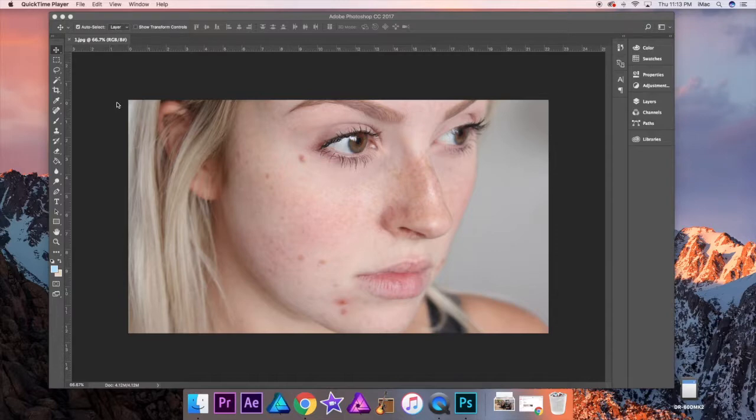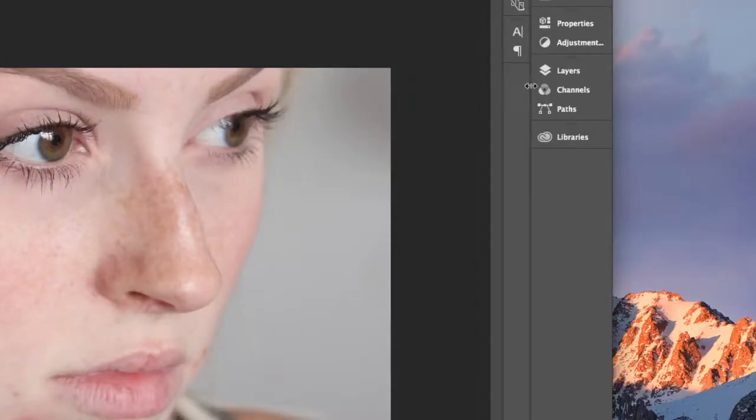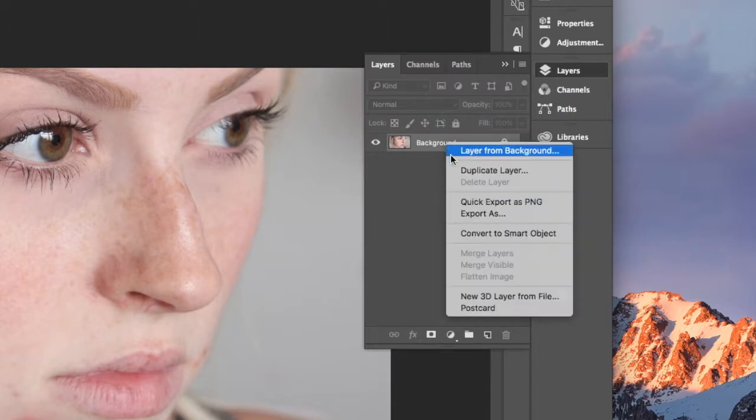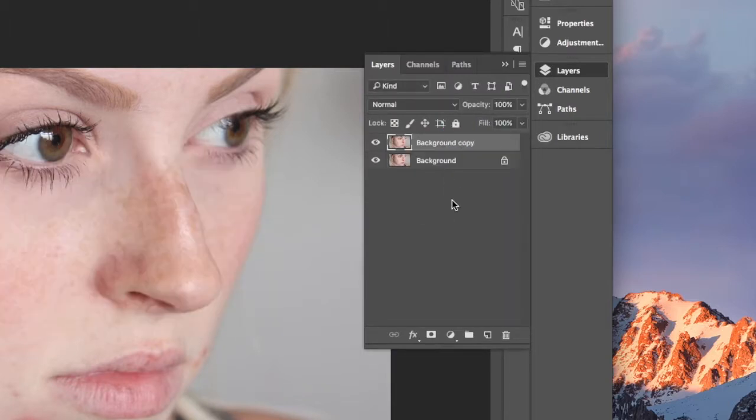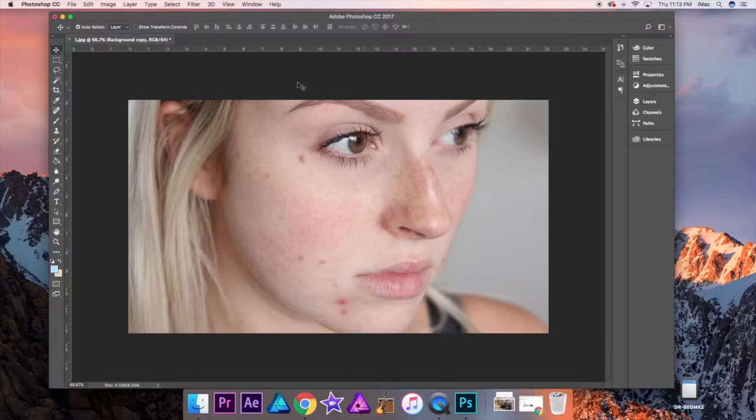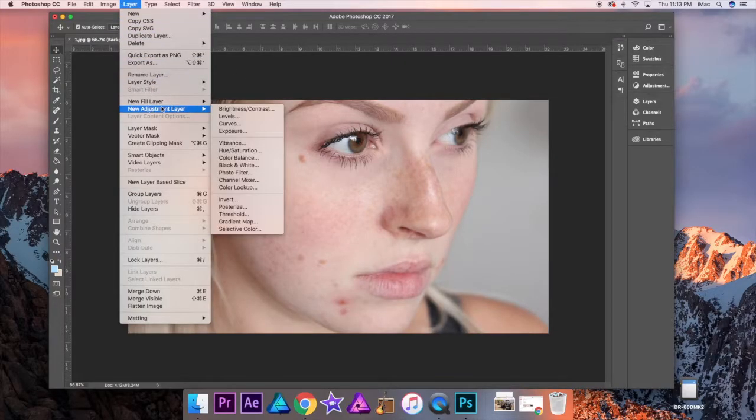I think I'm going to start with the curves tool. So let's go to, I almost forgot, layers, duplicate layer. So you've always got a copy that you're saving, so you can go back to the original if you need to. So now I'm going to go to layer, new adjustment layer, and curves.